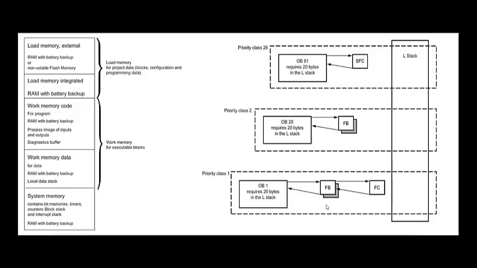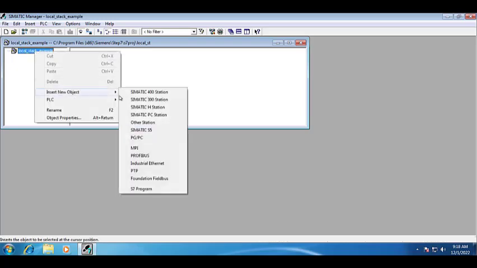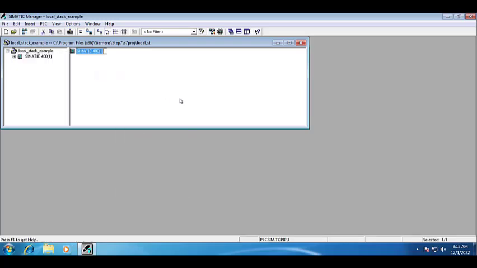Now let's see an example where we will explain the local data stack and see what happens if we try to exceed the space we assign to priority class number 1 by the code that is actually running inside OB1. So let's see that example. First we will create a new project, and before we proceed with the example, we first need to do the hardware configuration. First we need to create an S7-400 station and do the hardware configuration for that station.